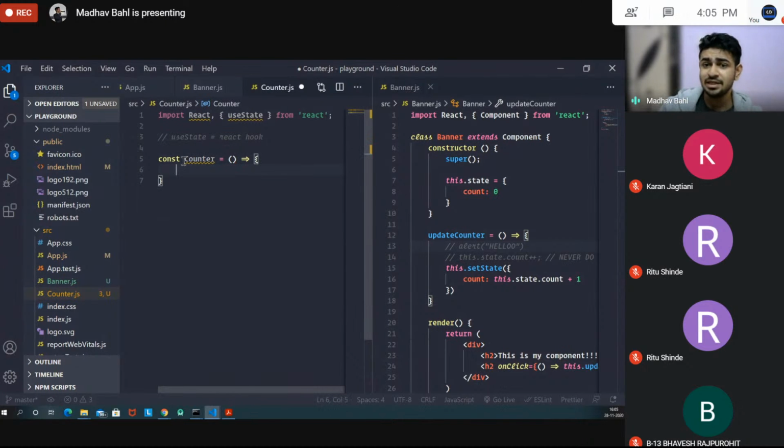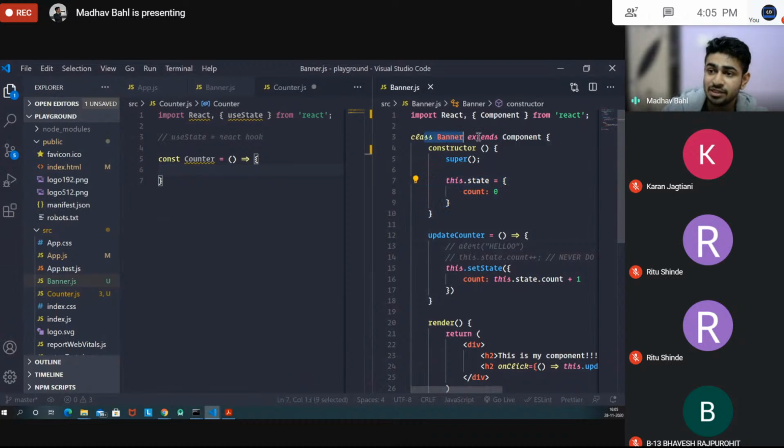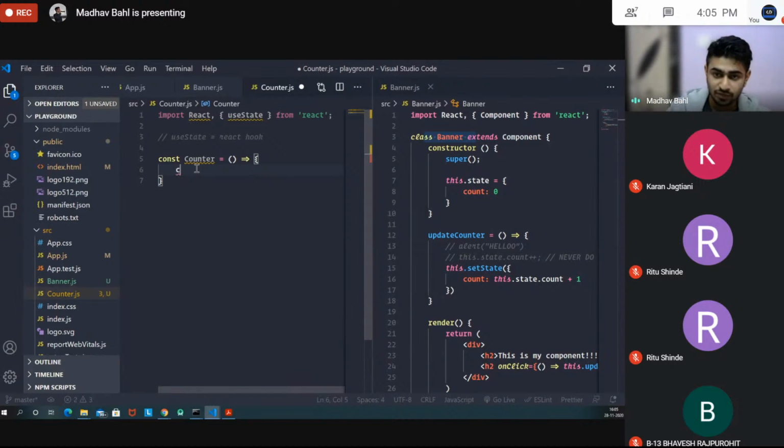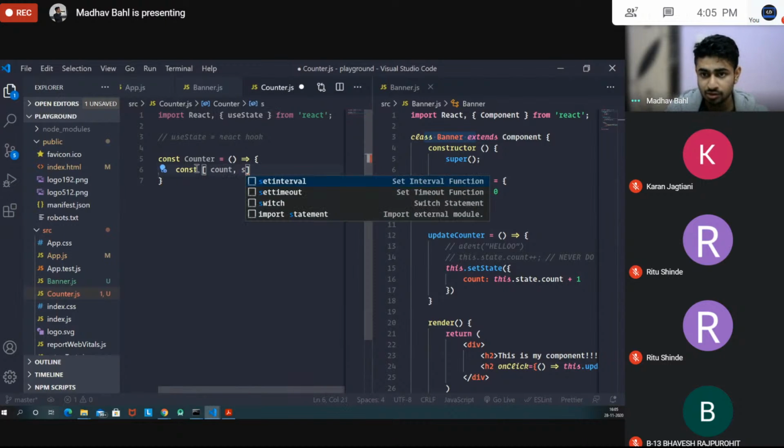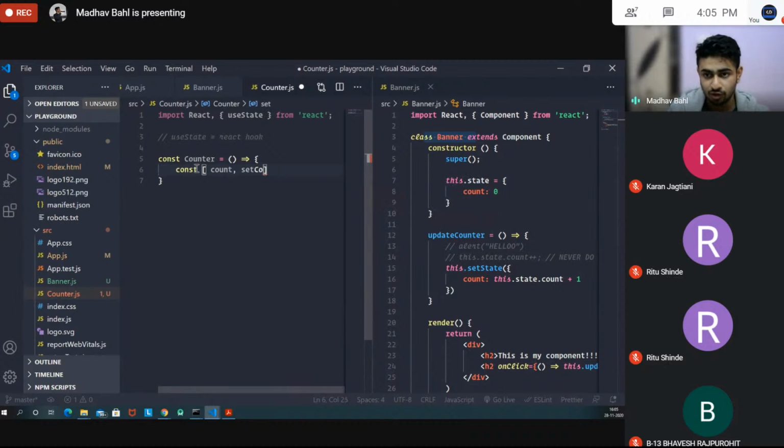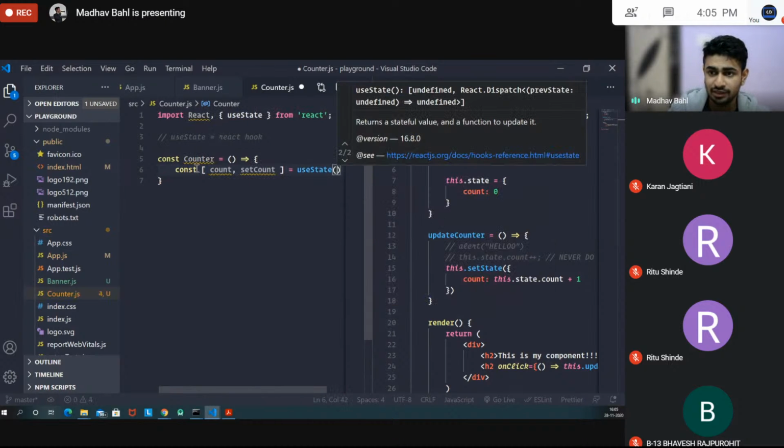It is basically going to have a functional component. First of all, this is how we create a state in a class-based component, and in a functional component we create the state using this. We just declare a variable, let's say a count. So what we are going to do is create a sort of array of count, comma, update count or set count. And we are going to use useState like this, useState of 0.